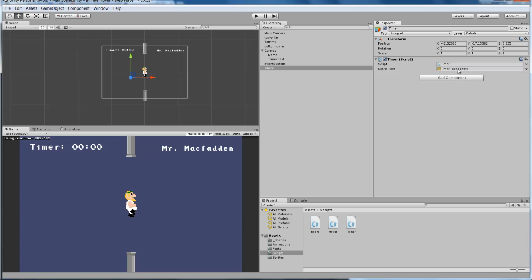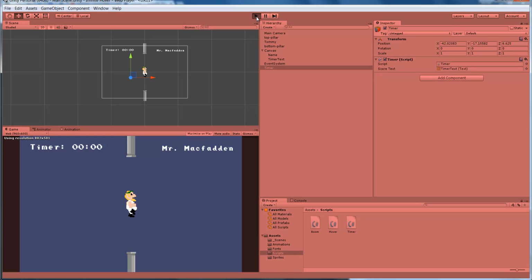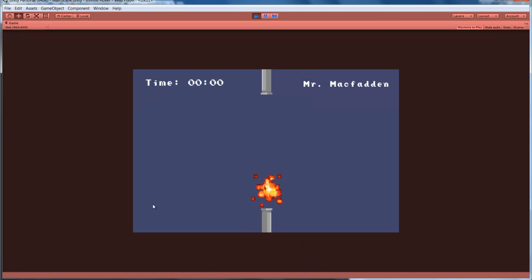into score text. And now, if everything is set up as it should be, I press play, and it is going to start. Once it starts, I see my timer worked. So there we go. So now my timer is working. All right, that's all you've got to do.